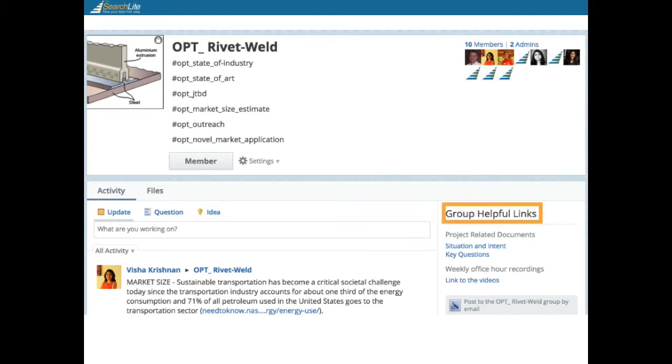And the other thing you want to become familiar with is known as group helpful links, over on the right hand side of the group homepage. There's a couple of important project-related documents that the Catalyst has posted for the benefit of the IIRs to have reference documents if they need them to go back and understand situation, intent, or key questions. And then also recordings is another place. Project-related recordings can be recordings of weekly Google Hangouts where the team has gotten together, or perhaps recordings of interviews with industry experts.